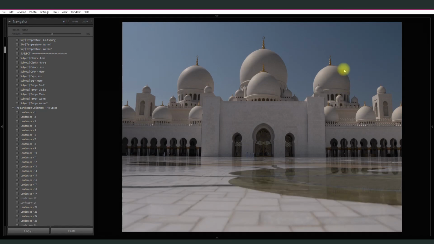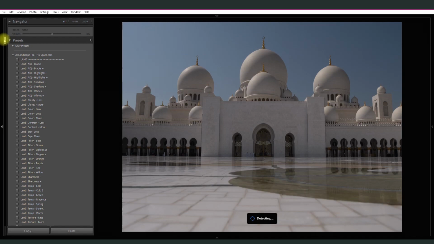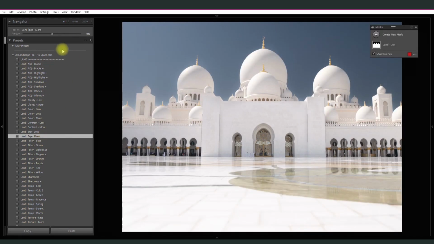Okay. So perfect. So let's start. Let's go to the AI Landscape Pro group, and of course I want to give it some more exposure. Okay, that's a bit too strong. And I think just about there.